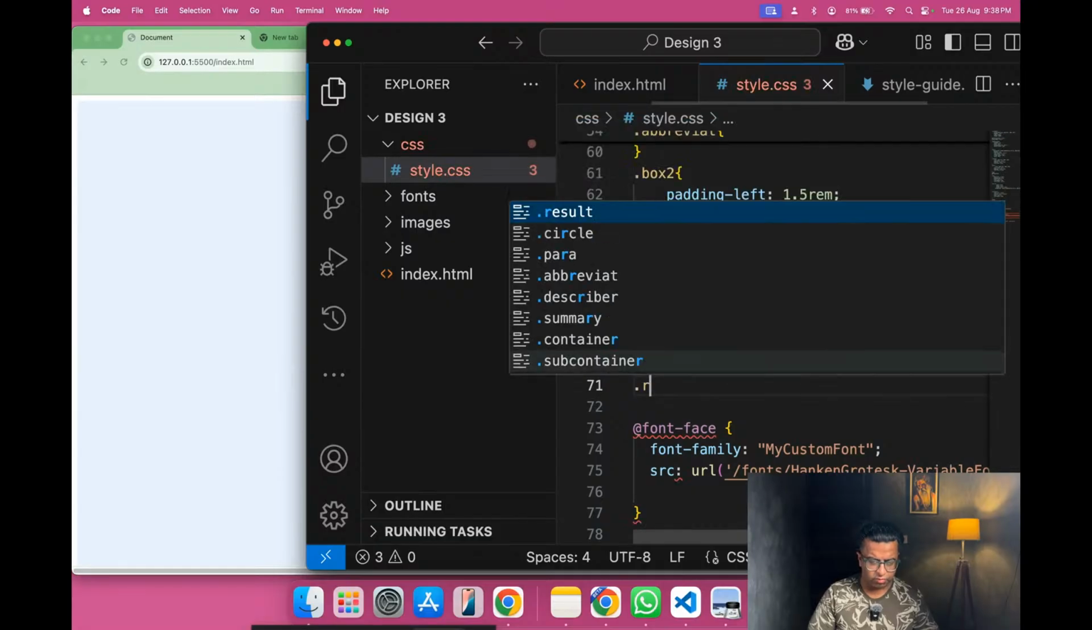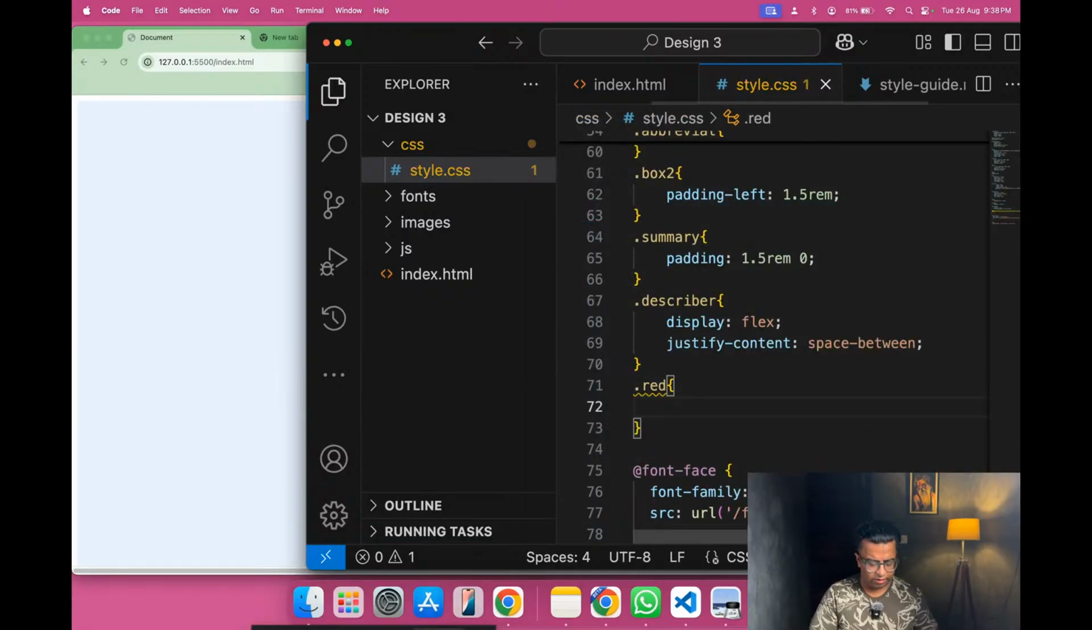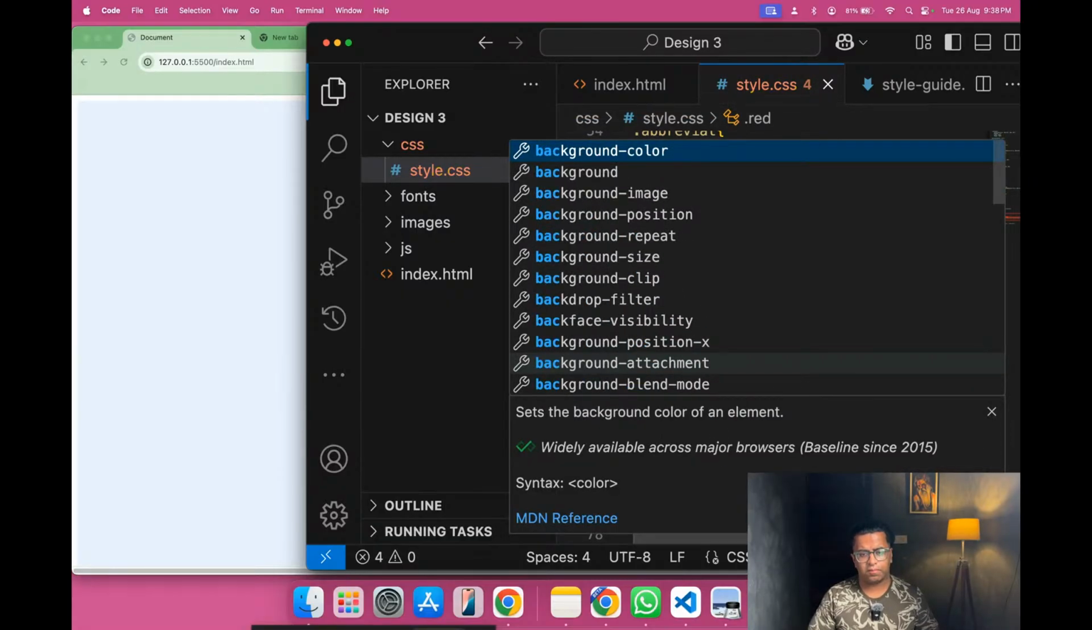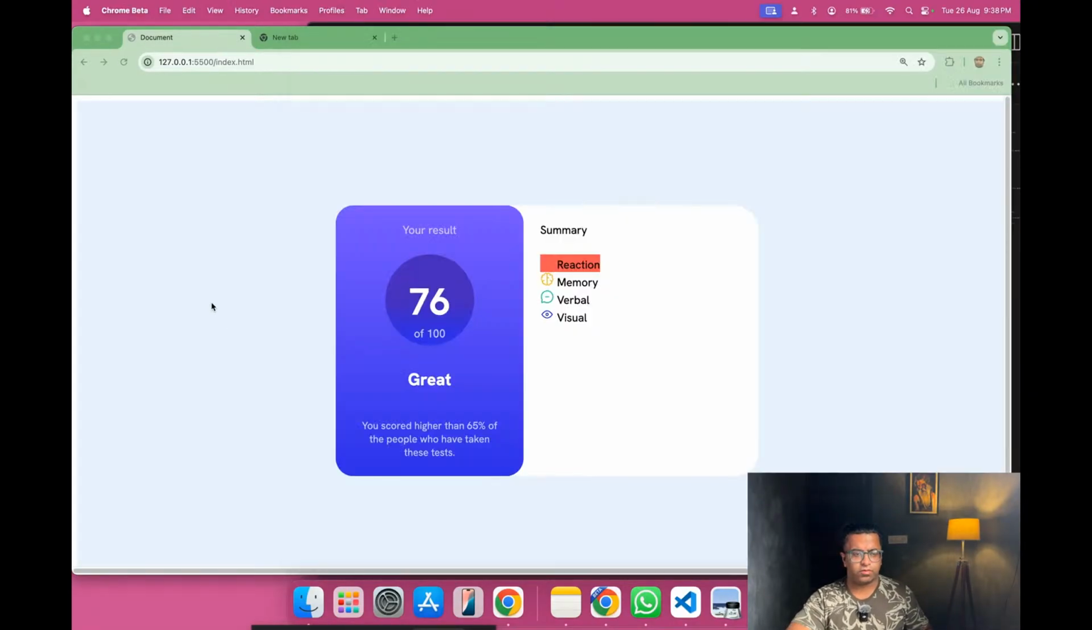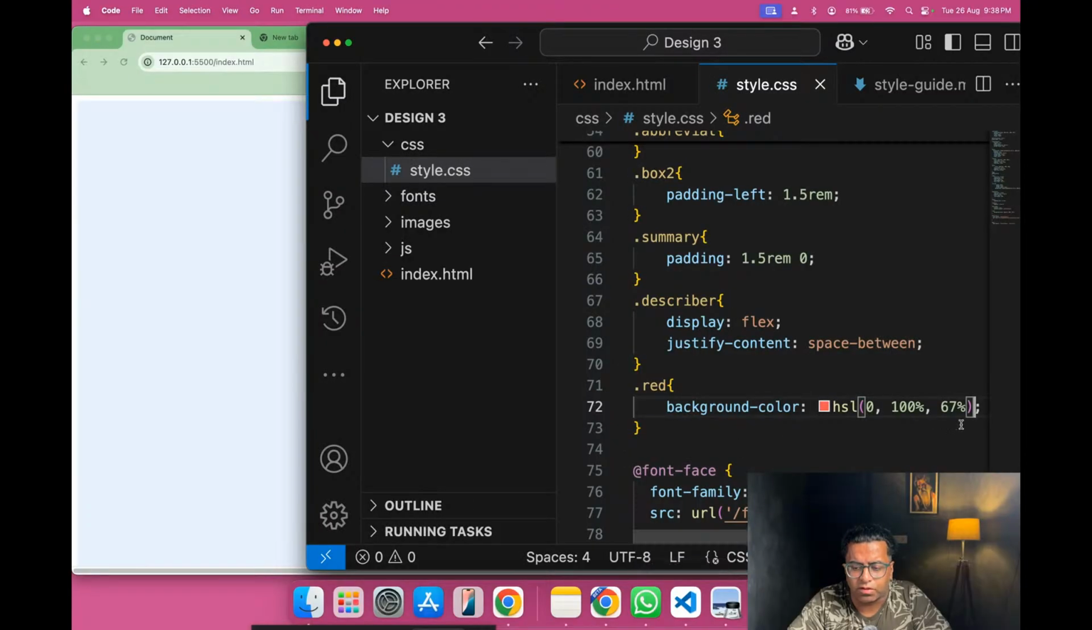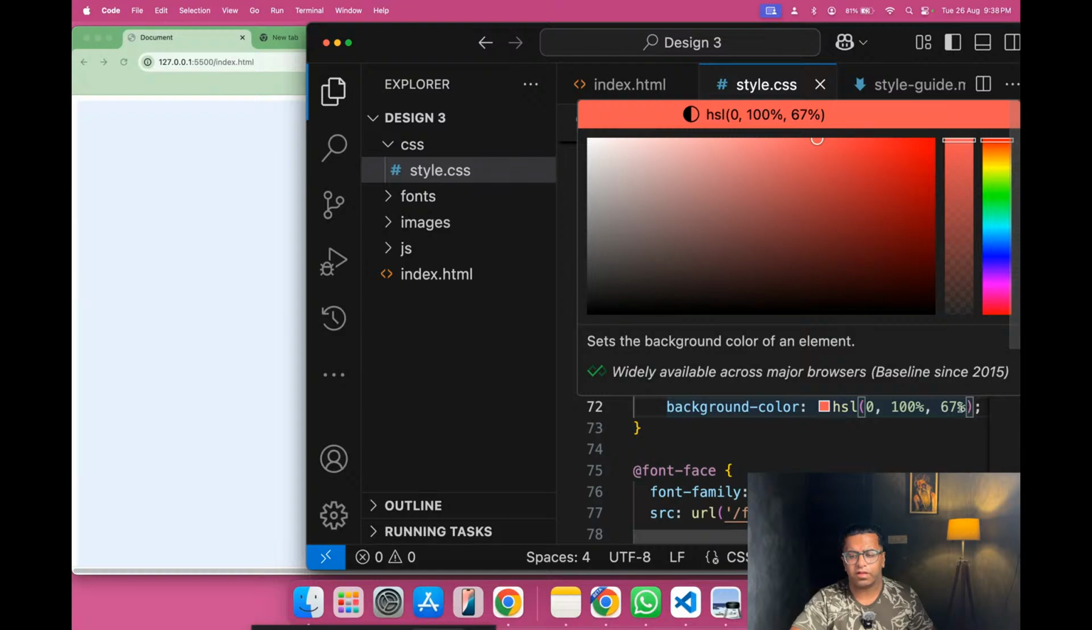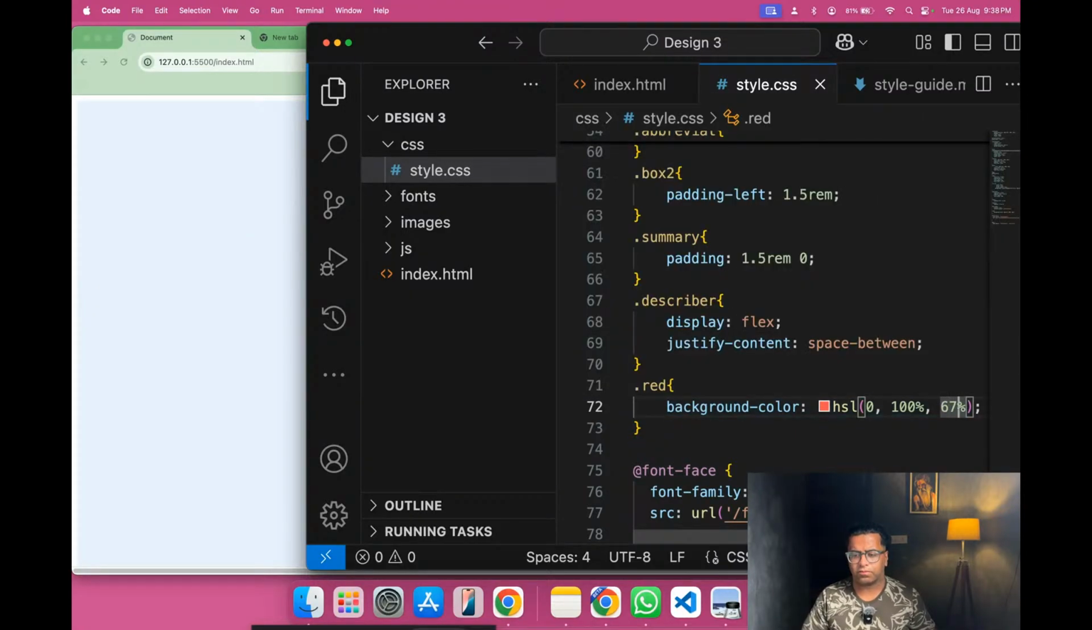So dot red, I will be giving background color equal to, I will be pasting this out. As soon as we paste it, you are seeing that your color is very much dark. Even you are not able to see the, so we will be just reducing the opacity. It is coming as 67%. Let's make it 20%. No, make it 67.